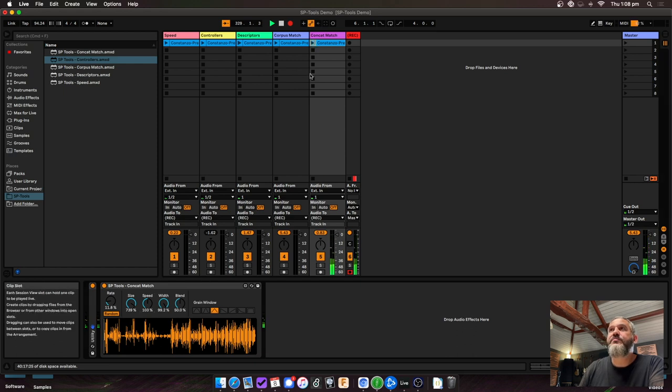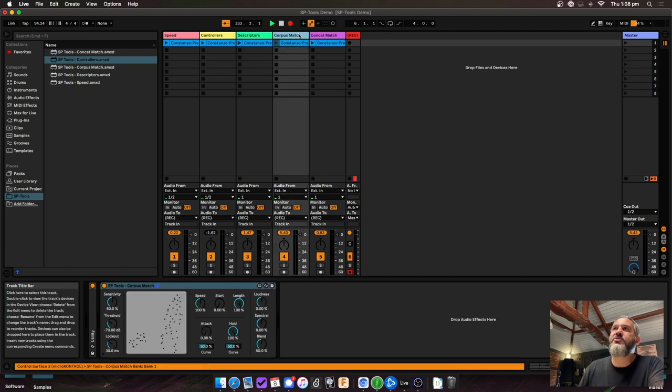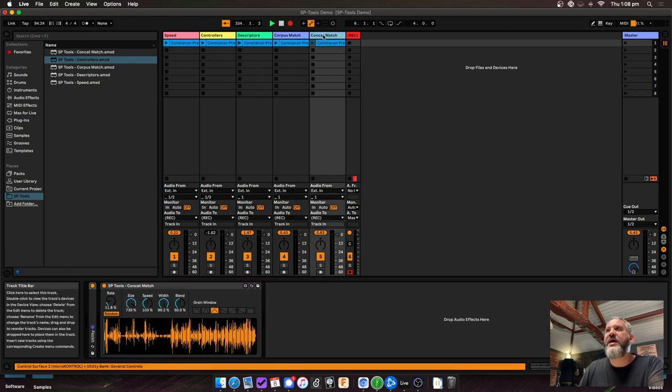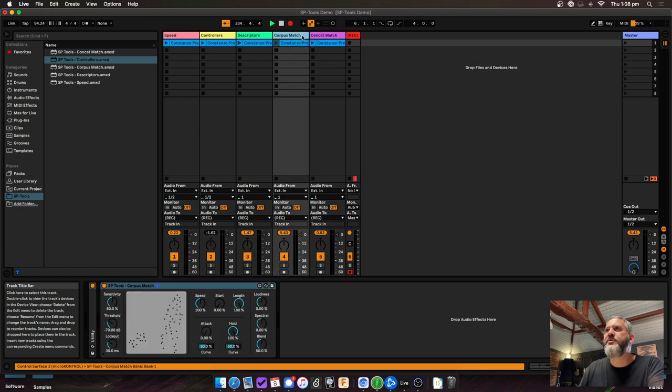So that's the devices here. The first three have to deal with mapping, so using the descriptors and leveraging that to map whatever in Live, including these Corpus Match and Concat Match ones. And then the other two are the corpus-based stuff that you have in SP Tools: Corpus Match and Concat Match.